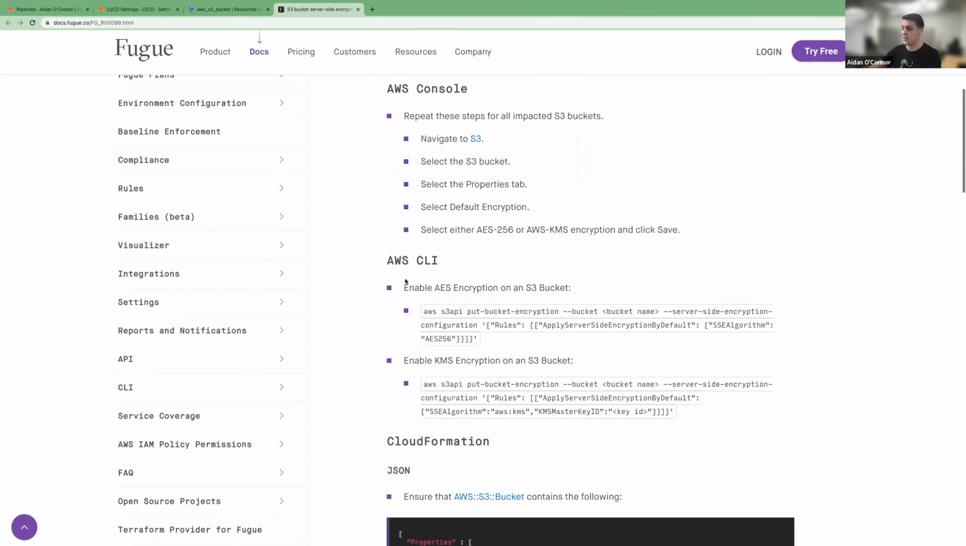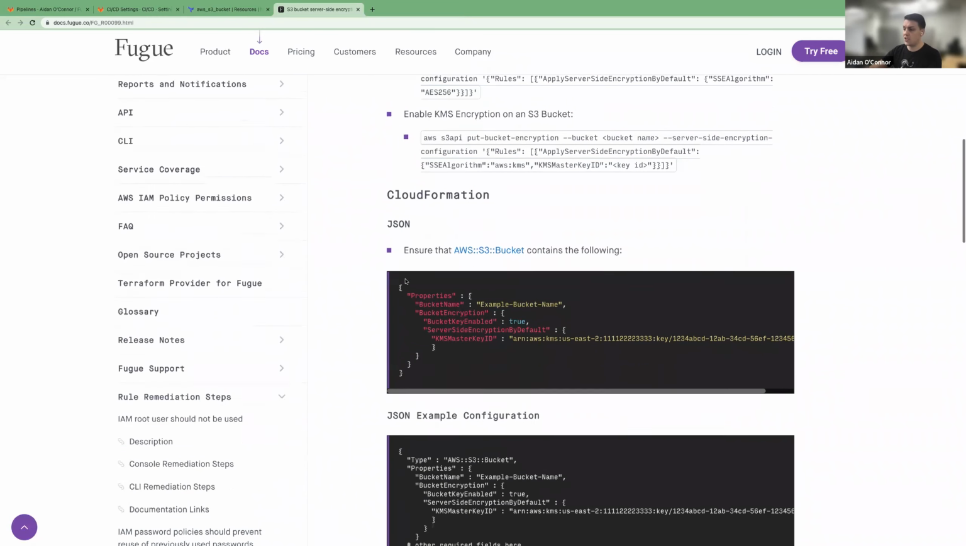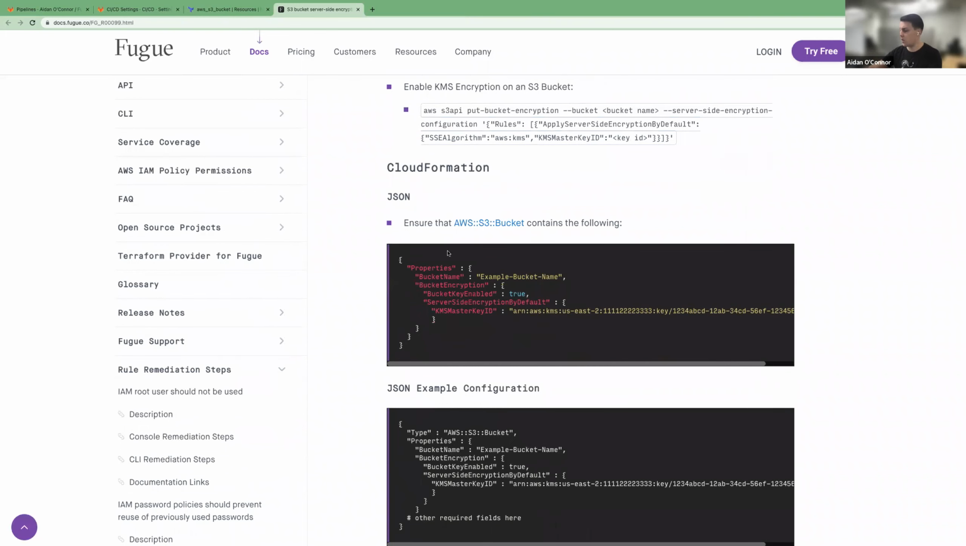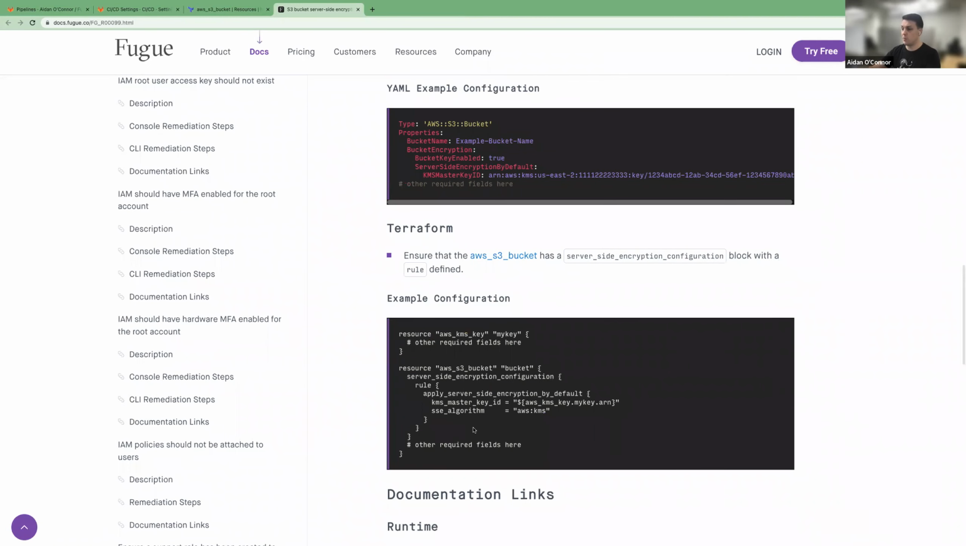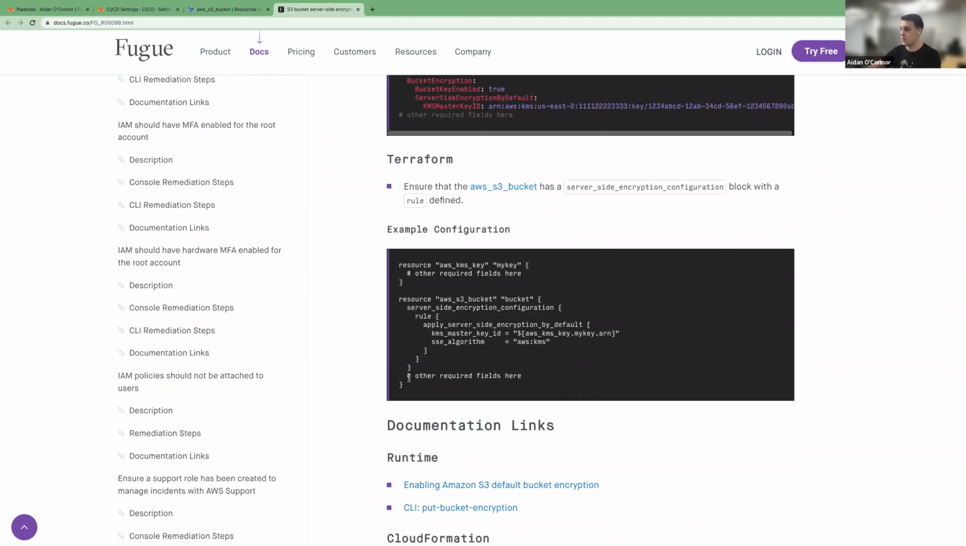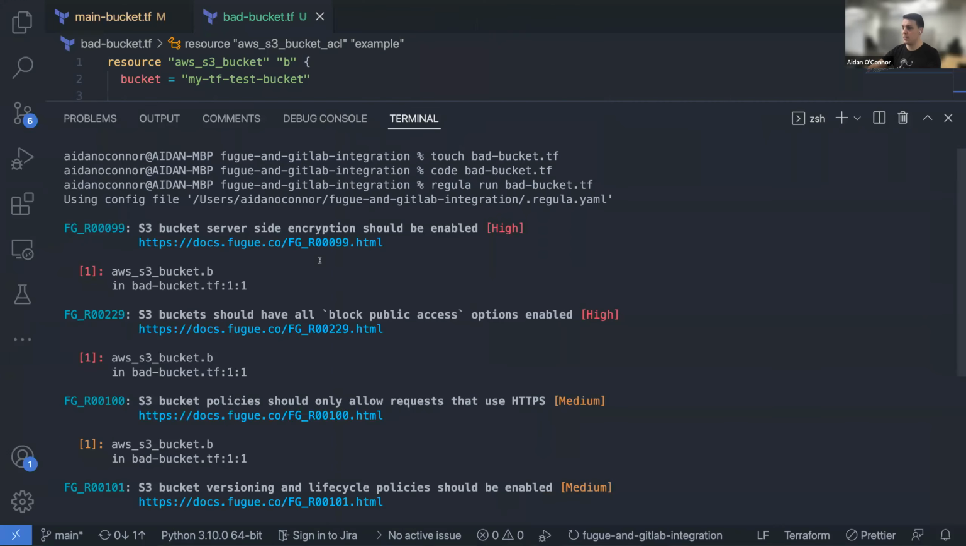There's an AWS CLI option. You've got CloudFormation, some JSON or YAML that you can paste into your templates. And then finally, what we use here today is Terraform. So keep this block in mind. I've already got it in the rest of my Terraform, but all you do is copy that over. You declare that server-side encryption configuration should be enabled, and then you apply the KMS key and the algorithm you want. So again, you get that right from the console, or right from the terminal, excuse me.